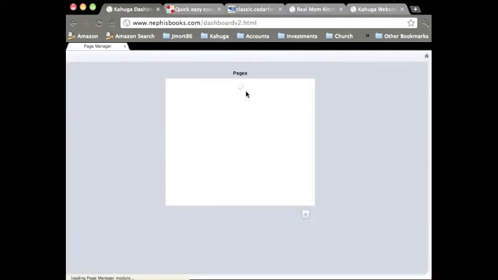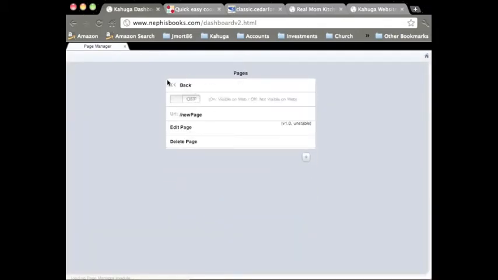We'll now go back to our home area on the dashboard. I'm going to go into the page manager and notice that the new page is down here at the bottom. It is turned off on the web, but I'm going to go ahead and turn it on. Set file visible to the web. The file is now live.